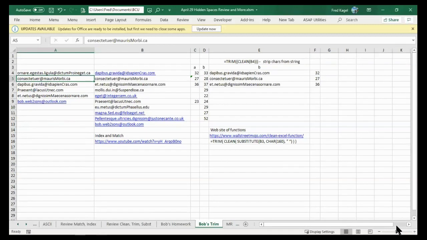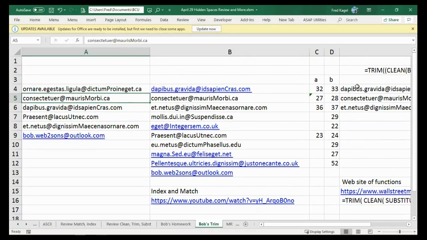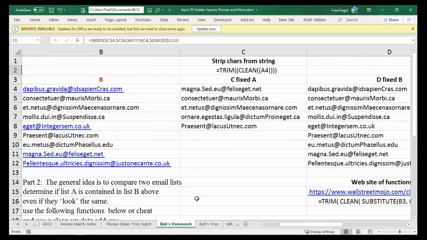Here's what he's saying. He did some analysis and he did a trim. He's seeing different lengths. So after I did that, I said, since I know there's extra characters in here and it's not going to match, I need to get rid of those first, which is what I did. I did the trim and cleaned off any extra characters with the trim function.